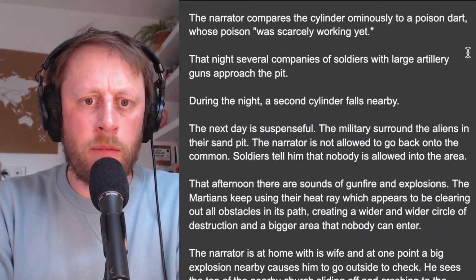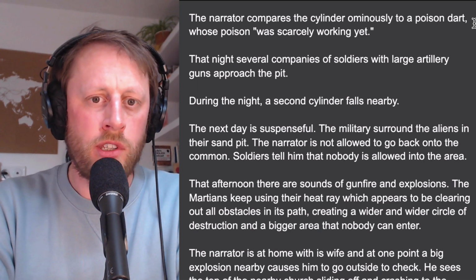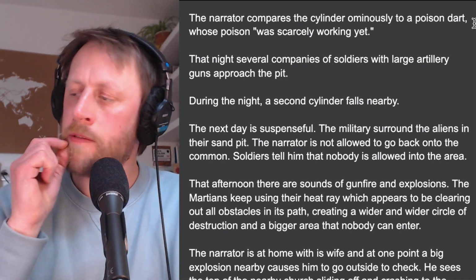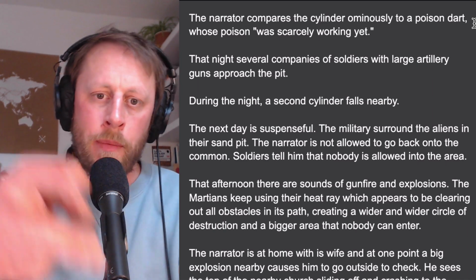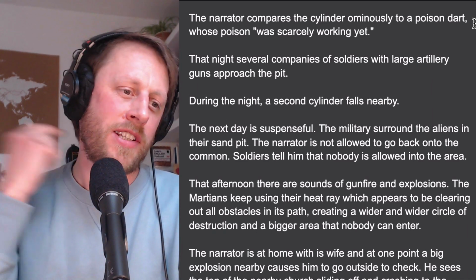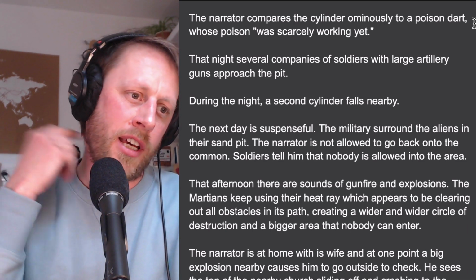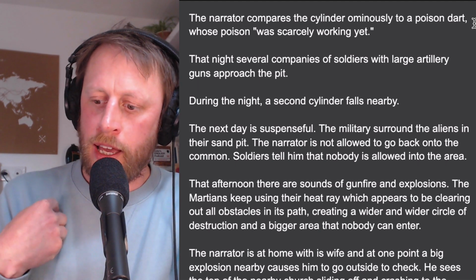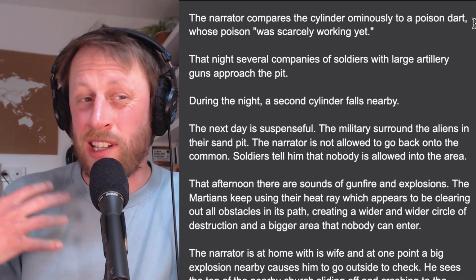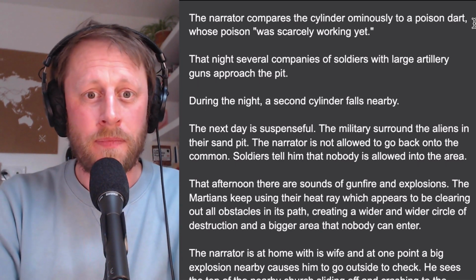The narrator compares the cylinder ominously to a poisoned dart, whose poison was scarcely working yet. So a poisoned dart, a bit like an arrow or something that might be fired or thrown, a little sharp wooden dart with poison that might go into someone. And so it's like the cylinder was a poison dart, but the poison was still not really working yet. So the worst is yet to come.